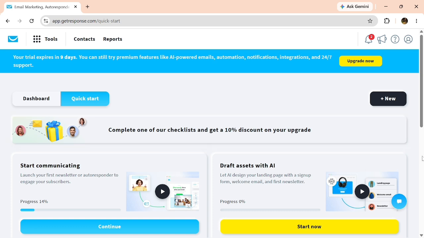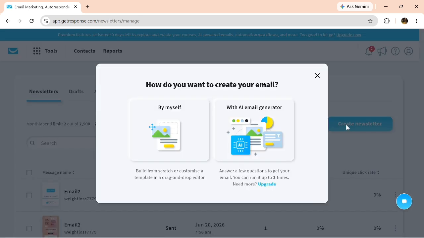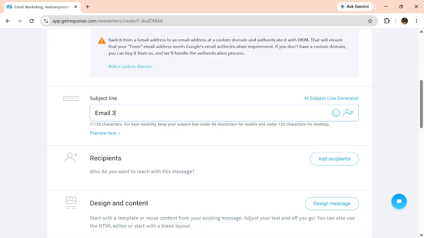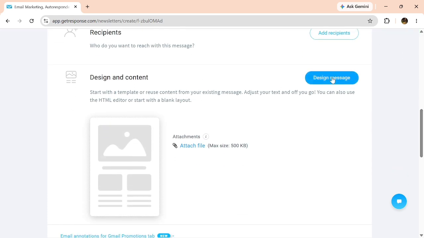First, log into your GetResponse account. From the dashboard, click on Email Marketing in the left-hand menu. Then click Create Newsletter, or open an existing email draft. If you want to add a button to an email you already created, choose the Drag and Drop Email Editor option. Enter your email details like the subject line, sender name, and sender email address, then click Next.